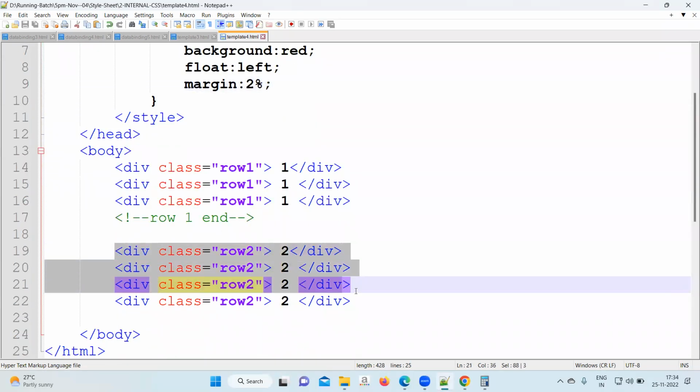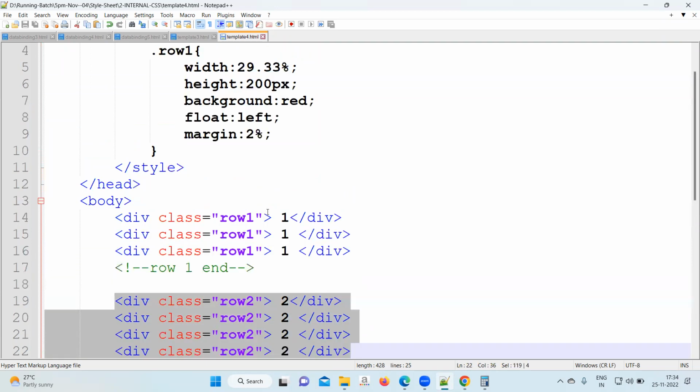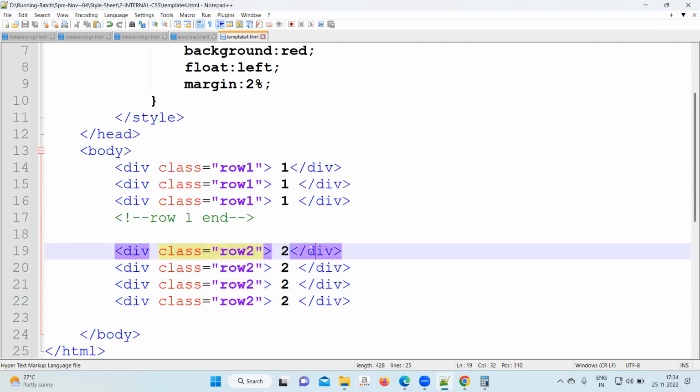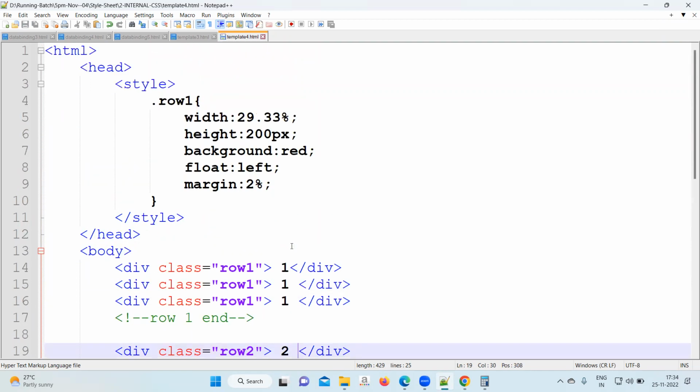Next we have column 4. So suppose you are giving 4 columns, then what should be the width? First 25% will be the width for each one. And in 25%, if you give the margin 2%, then 4% will be minus. 21 will come. Right. Now write a class. In that width will be 21, margin will be 2 pixel, float left. Give some height, give some background color.